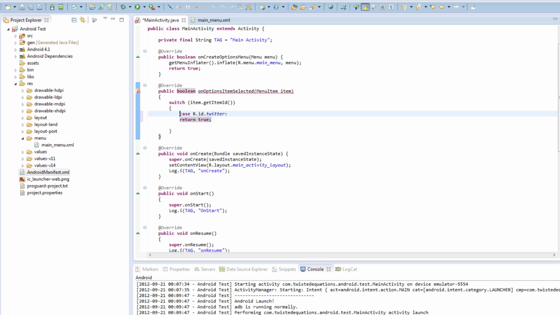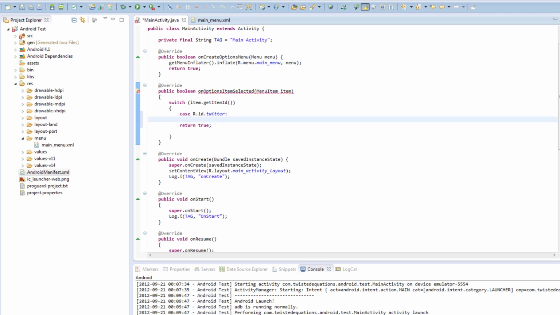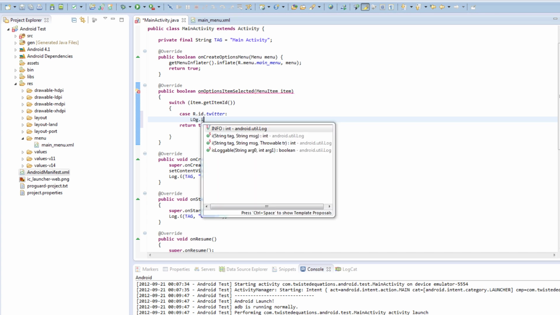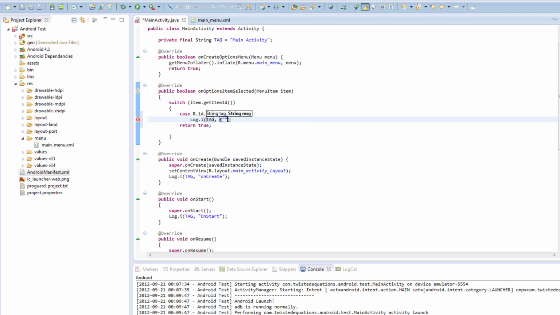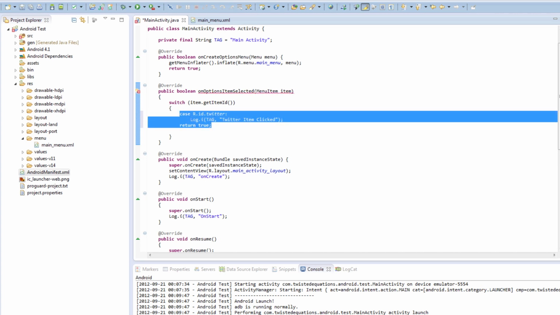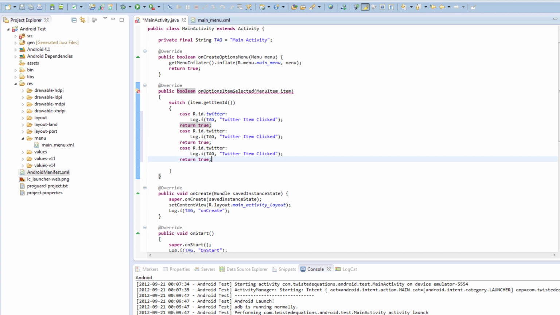Now we're going to add a little logger statement just to tell us that the Twitter button has been clicked. So Log.i, tag, and then you don't need pound symbols, Twitter item clicked. Okay, and then we're going to just copy paste this a little bit for the other three icons. So we've got Facebook, and refresh.